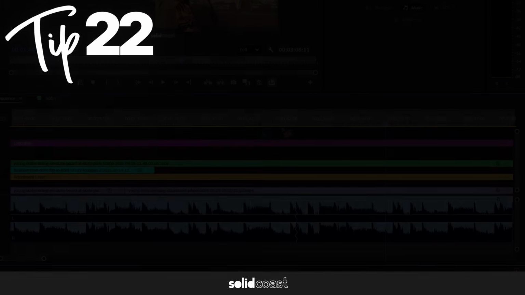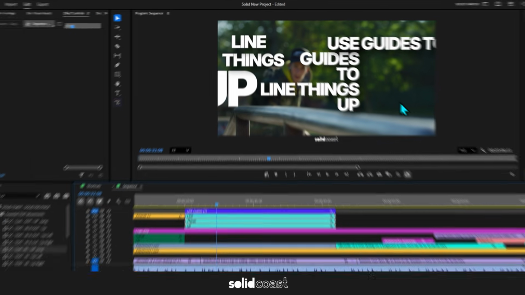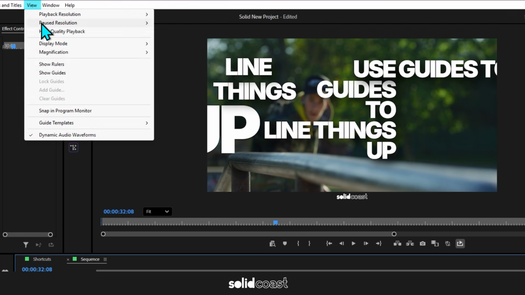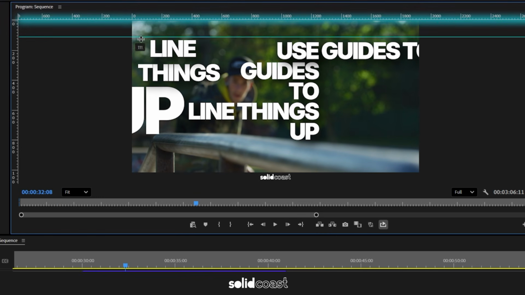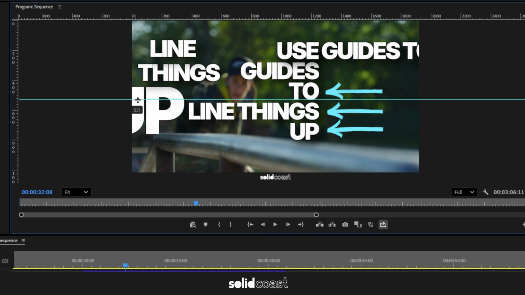Tip number 22, use guides to line things up. If you're lining things up but you need precision, one way to tackle this is to use guides. For that you need rulers, so go to the view menu and down to show rulers. Now hover over the rulers, then click and drag to bring the guides onto the display. So I'm going to use these 3 words here as the basis for a kind of grid that I'll create to help me line up the rest of the words.